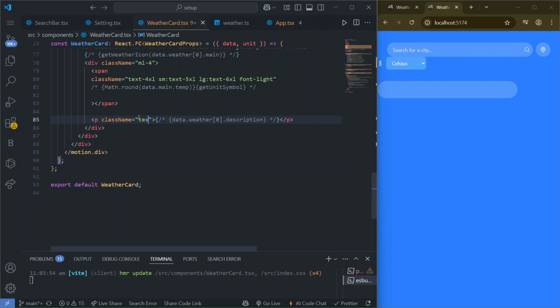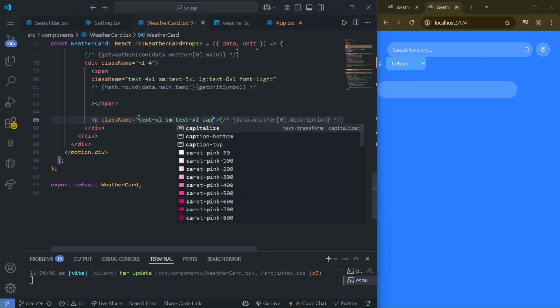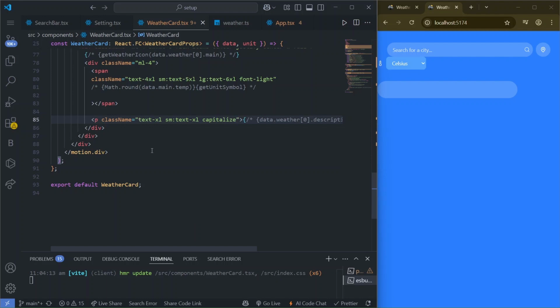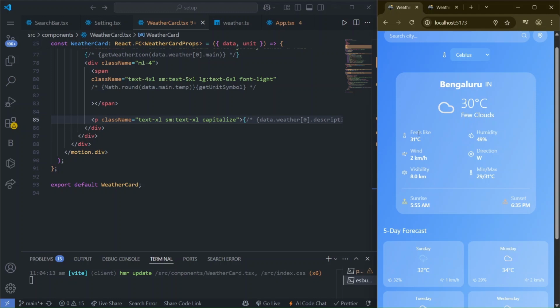So here make it text xl, and then we can add small devices text xl and capitalize. Now what is the other part? We have another part like feels like. We have a thermometer icon, then feels like, and what it feels like, 31 degrees Celsius. And humidity, we have an icon, and how much humidity, 49%. So all this detail we will make.